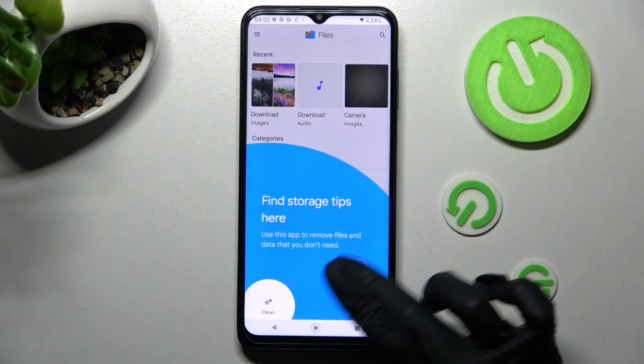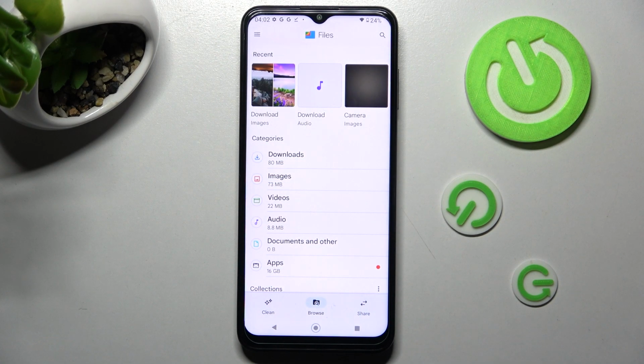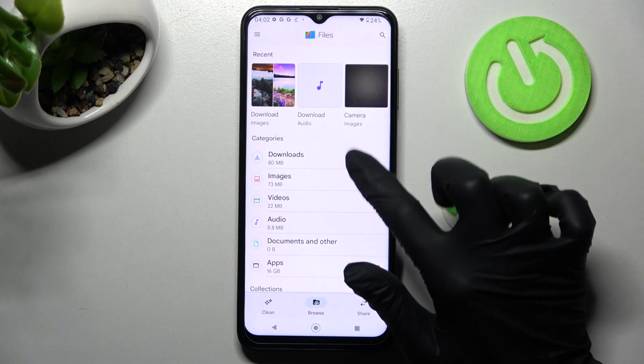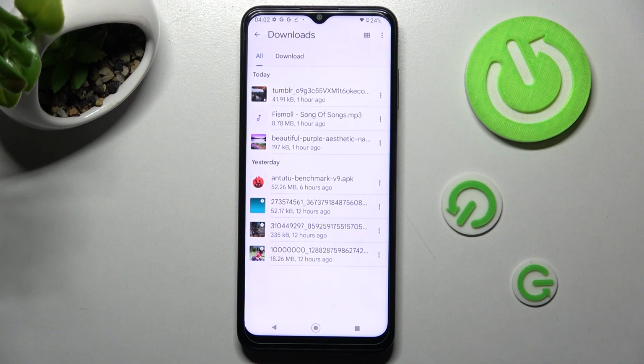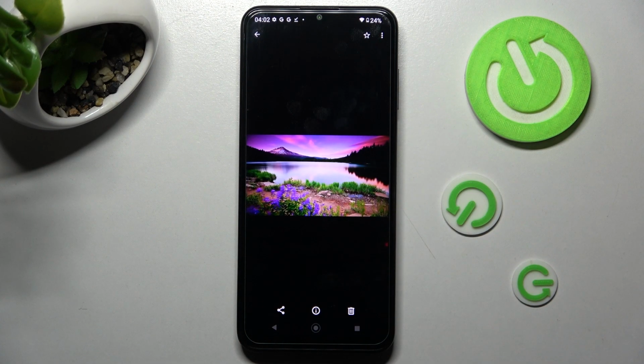Now choose Got It in this pop-up and click on Downloads category at the top. As you can see, all my downloaded files are over here. If you wish to access one, just click on it.